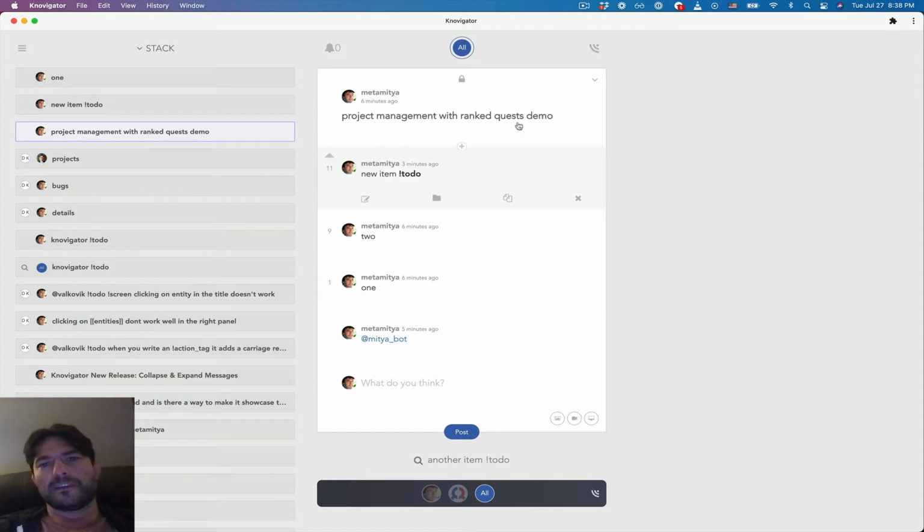So this is kind of an overview of the upvote ranked quests basics, and how I use this to prioritize items and prioritize my attention. Now let me talk about how this same mechanic works pretty well with multiple people in this quest.